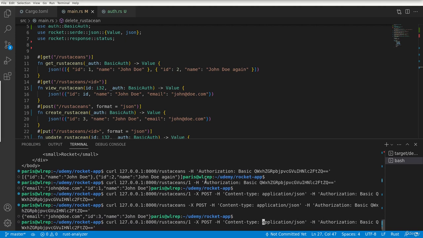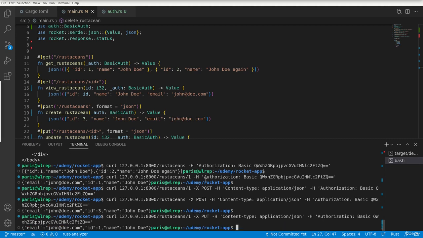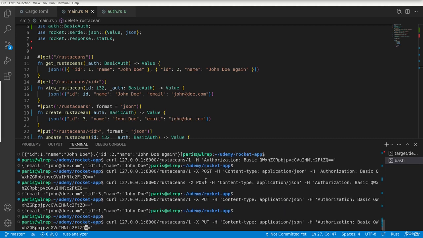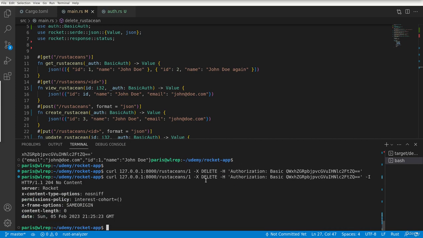Then we need to also test the update Rustacean endpoint, and here we will just change the HTTP method. We have the ID here already. Great, that works. And then that leaves us with the delete endpoint. Great, I suppose this also works. Let's also try with -I. Yep, we received the no content status code. So all good. We now have successfully all of our endpoints protected by our basic auth guard, and we can move on with the database now.